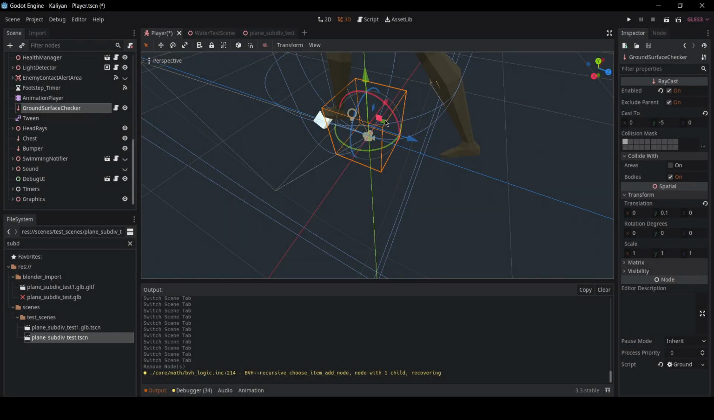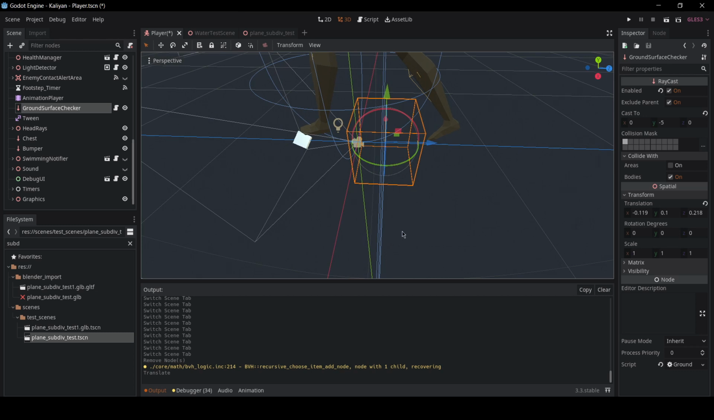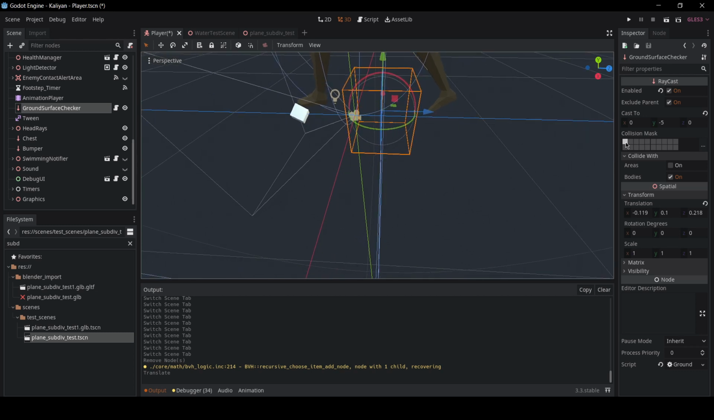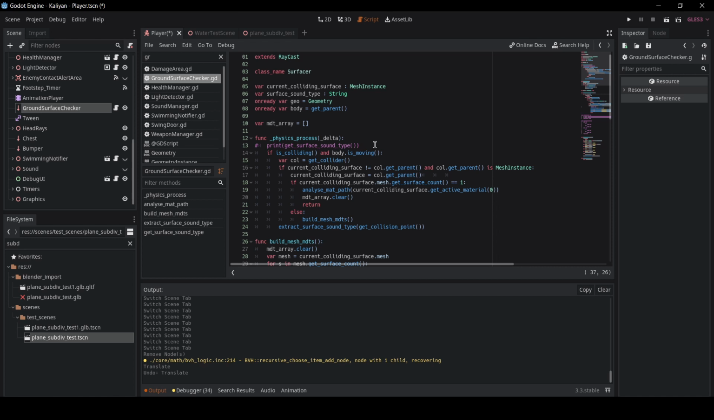Okay, so we start with this node, which is just a Raycast that points down a decent amount. It's just set to my environment layer, and it collides with bodies. Now, if you take a look at its script, there's a bit of stuff here, but it's actually less complicated than it looks, so just bear with me.